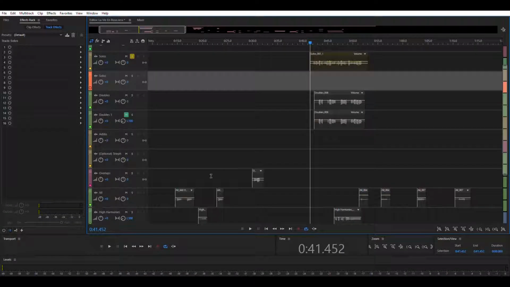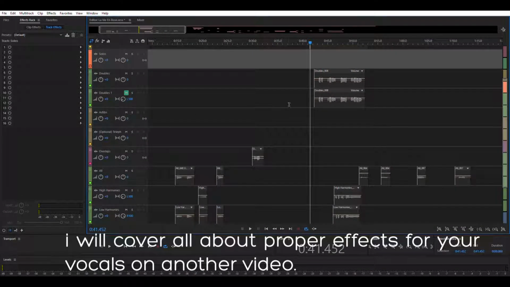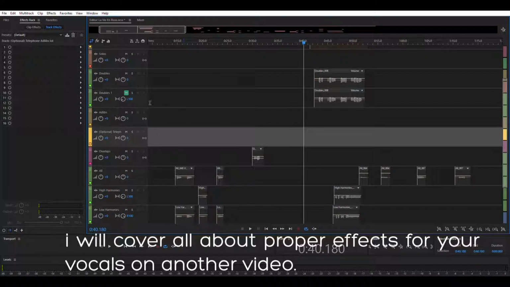All of these tracks right here don't have any effects. The only thing that I have effects on is this, which I'll probably add later.